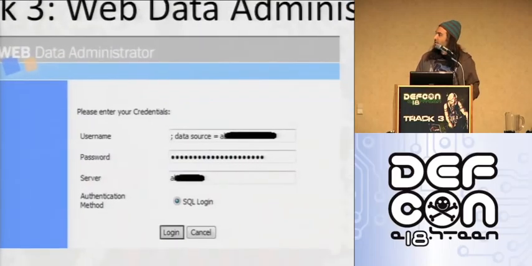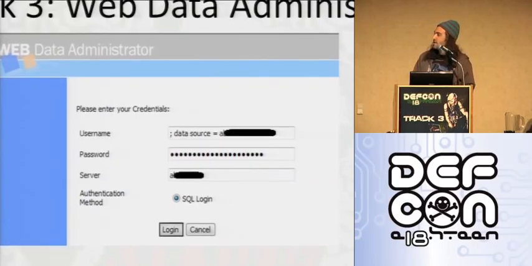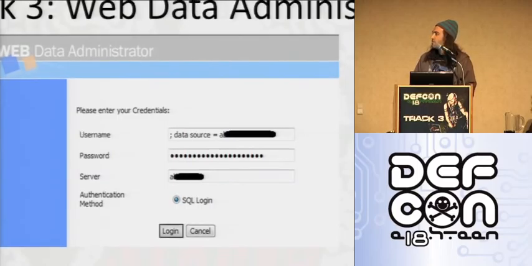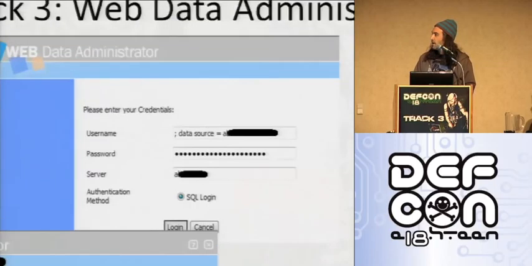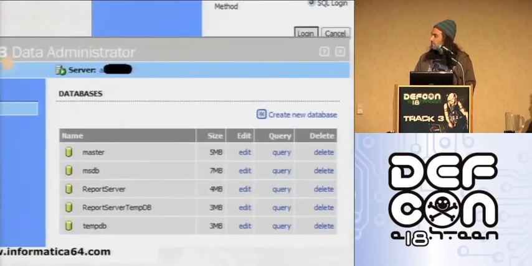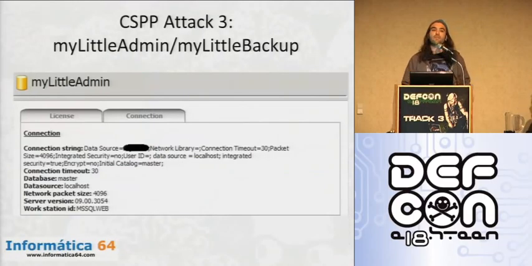But the idea is the same. We got the username and password to connect to the database. So data source equals to the database, password set, and integrated security equals to true, and then we just get into the control panel, and of course you get access to all the users and so on. So you can do the same with the rest of the products that we've been seeing before. And in this example, you can see better how it works.